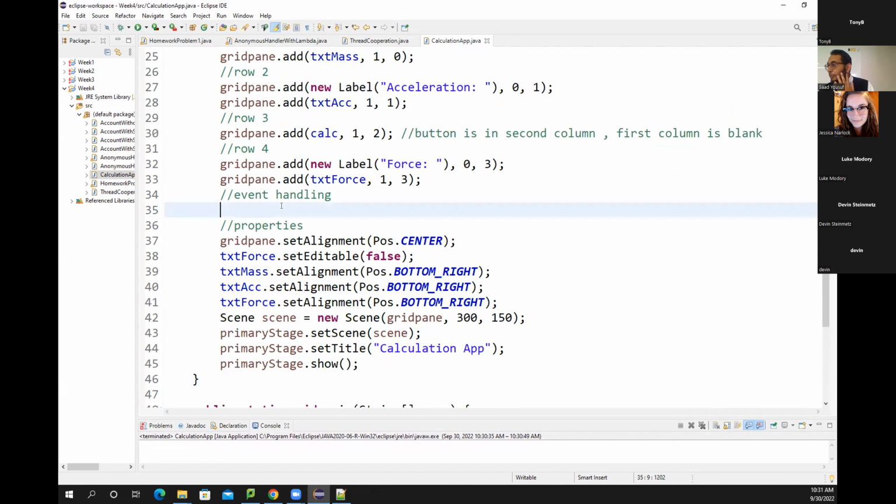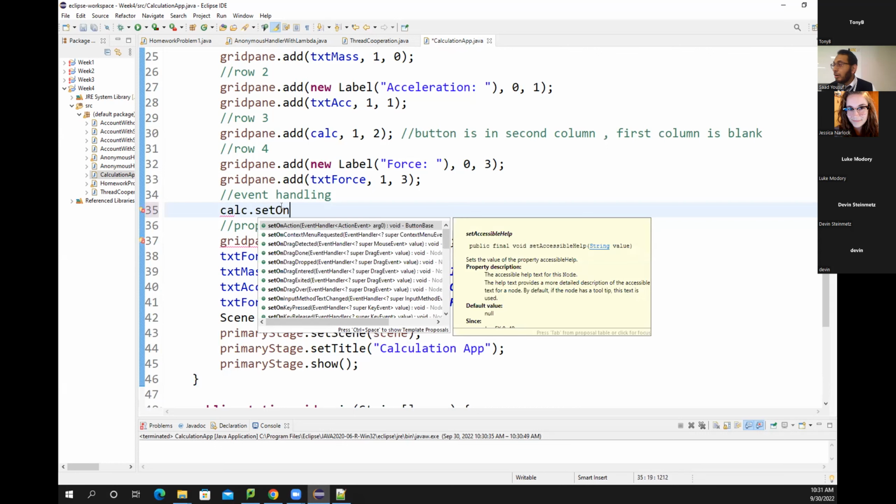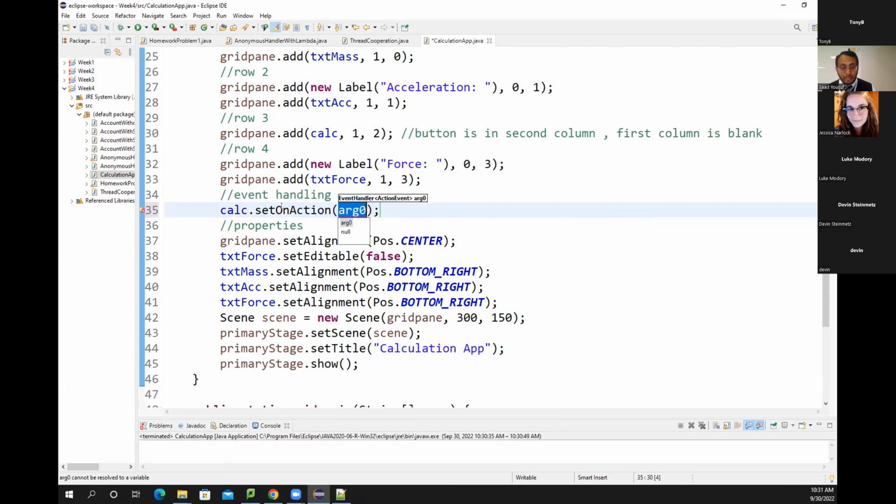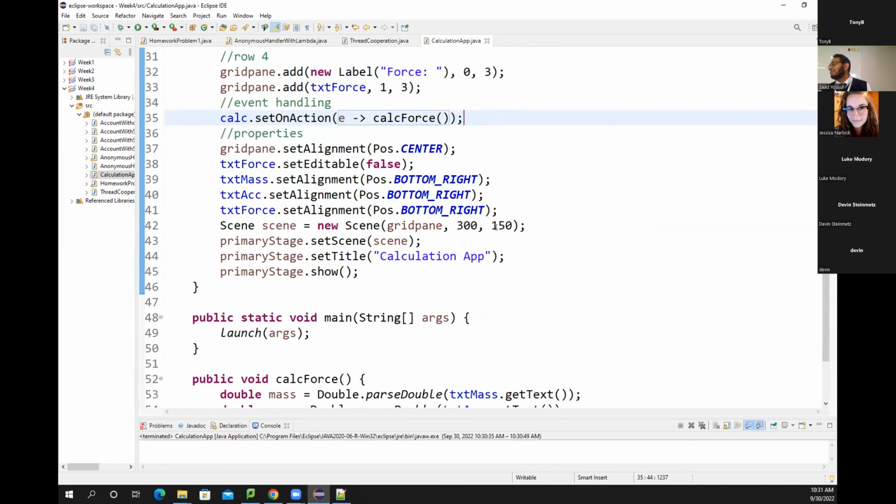Okay, so where I wrote the event handling piece, this is where I will add my calc dot set on action lambda. Now this is cool, lambda. And what should lambda do? Just simply make a call to calc force. That's it. Is it neat? It is so nice. Honestly, it's blowing my mind every time we use it.